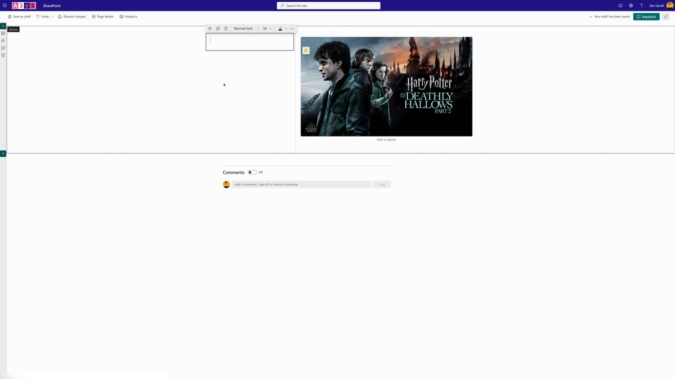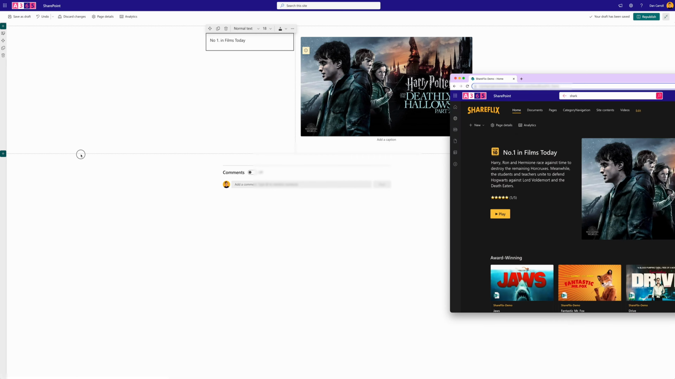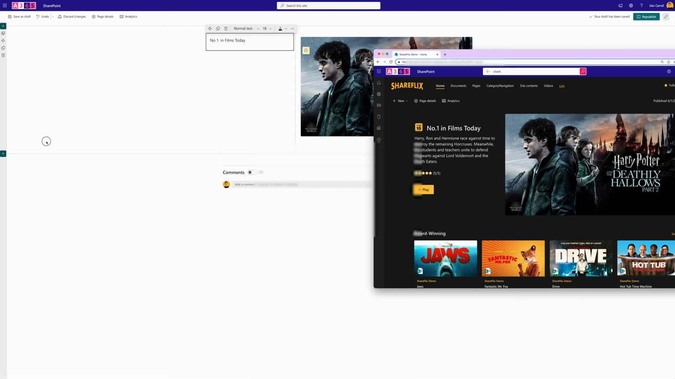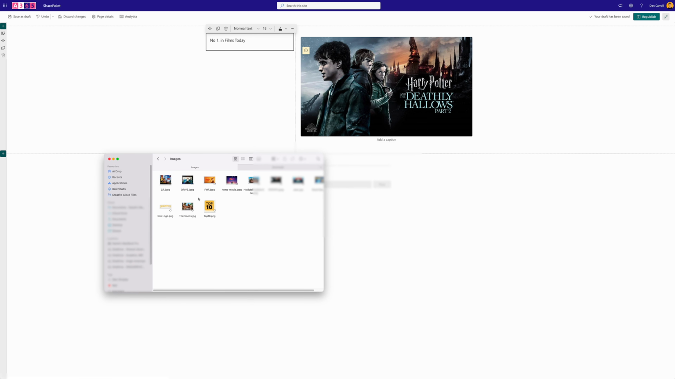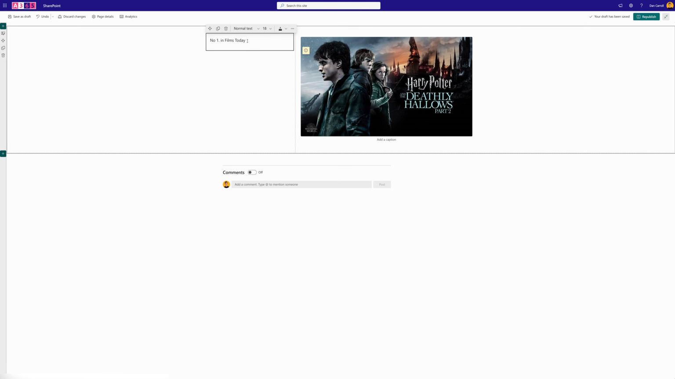So the way we want to do this here is we have number 1 in films today. That's what we're going to say anyway. And you'll see that over here, we have the top 10 little badge or icon. You can find them online, or you can create a quick one, nice and easy. Handy thing to do to get it up into here is, you used to not be able to do this, but you can now, which is great.